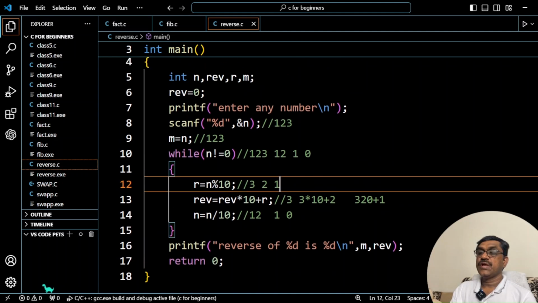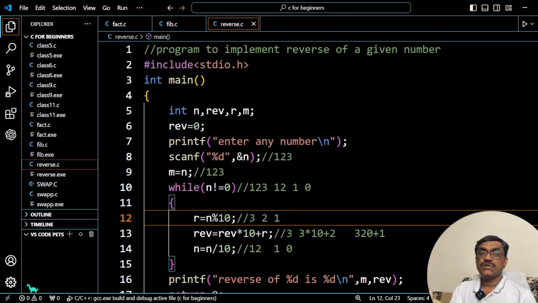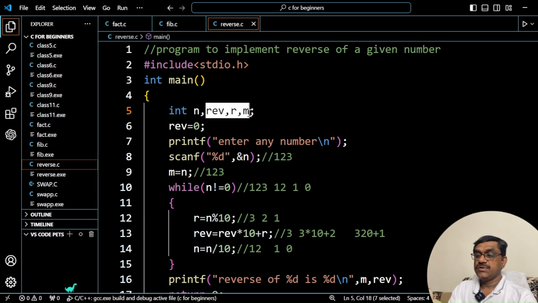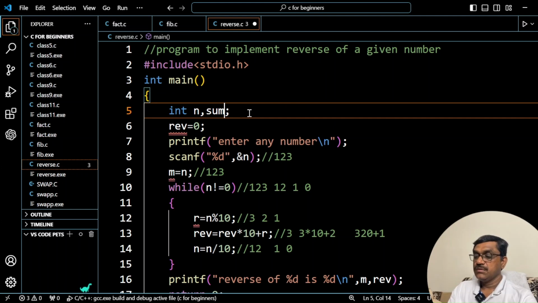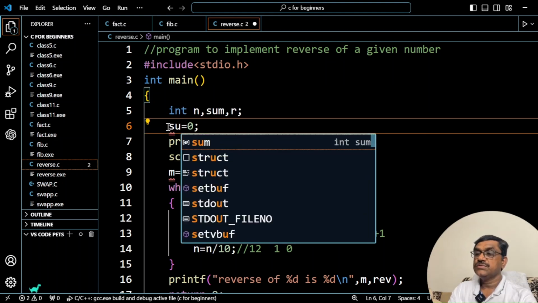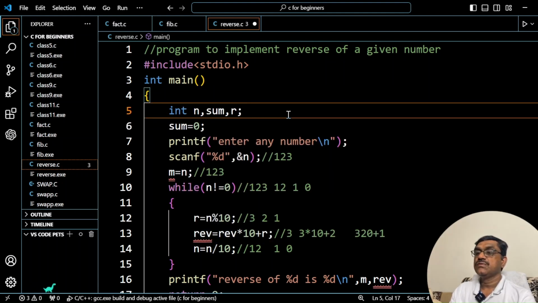Now after this program, next I'm going to write the program to find the sum of digits of a given number. That is very easy. I'm converting this program to find the sum of digits with small modifications. The same logic you have to use, but you have to take a relevant variable. Take sum as the variable, comma, r. Instead of taking a reverse variable, it is better to use a related name: sum equals 0.